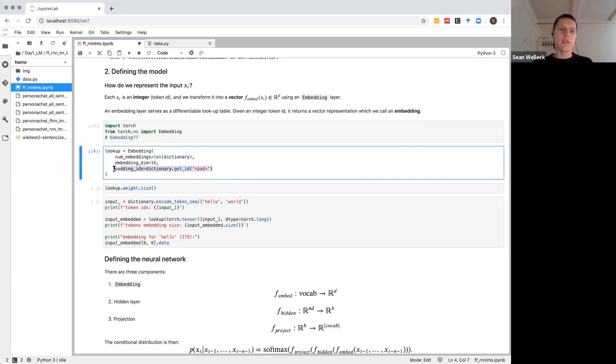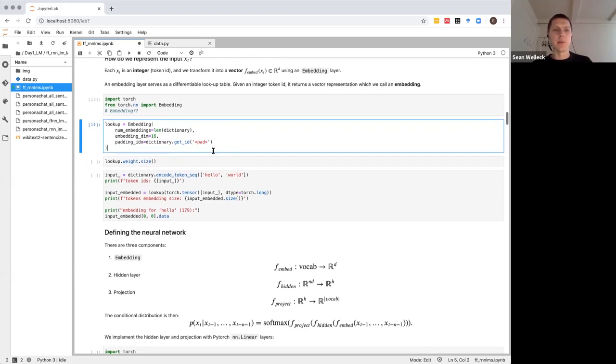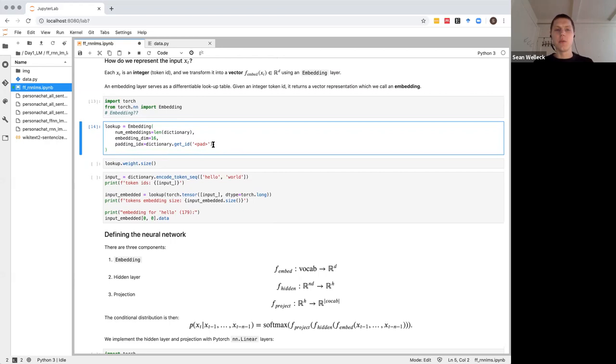And then this is a detail that you have to know about, but it's not relevant for the n-gram model. Essentially, when you have sequences of different lengths, you have to add in these padding tokens, and you want those to get an embedding equal to 0. But we'll go over this below in the recurrent language model, and you don't have to worry about it right now.